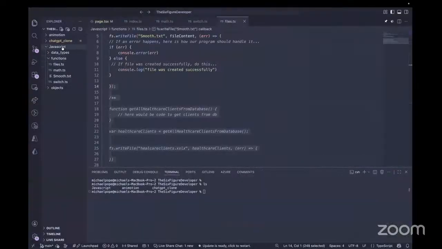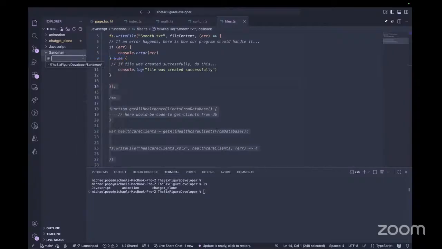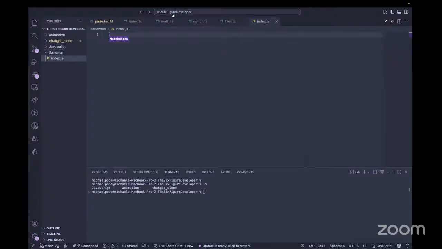There we go. Put it in the folder in here. That man, because why not? Let's do index.js. Cool.